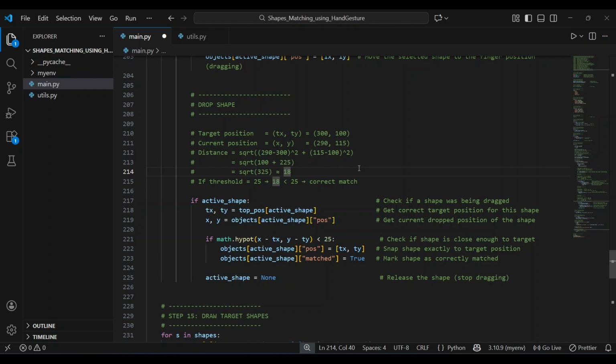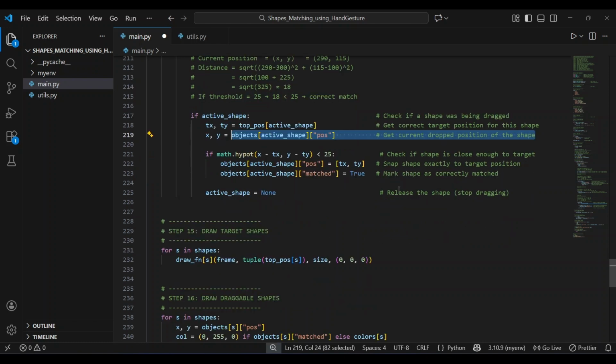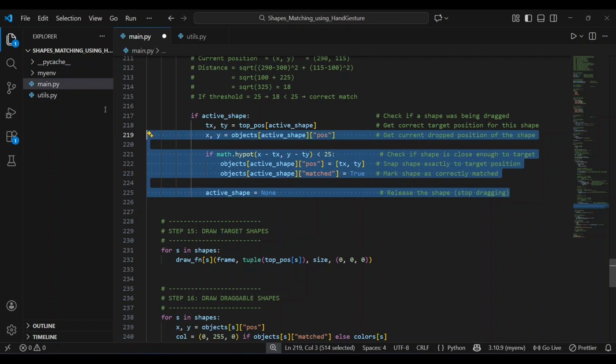But one thing: how can we know that a particular shape belongs to that particular shape in the top? For that only we are using if active shape. You can say check if the shape is being dragged. We will check top position active shape, then object active shape current, meaning the current drop position of the active shape. After that, we do the calculation. If it is less than 25, meaning the shape is close enough to the target, it means it is of that particular shape only. It will be matched, and we just update the position and the matched, and we just set the active shape to none.